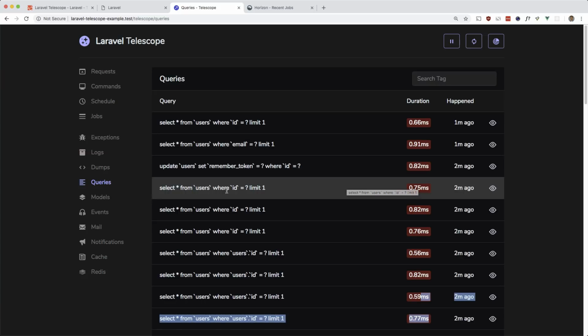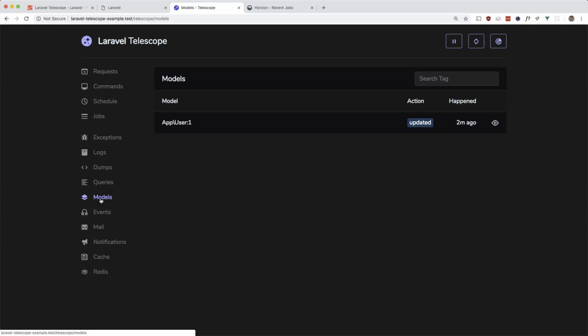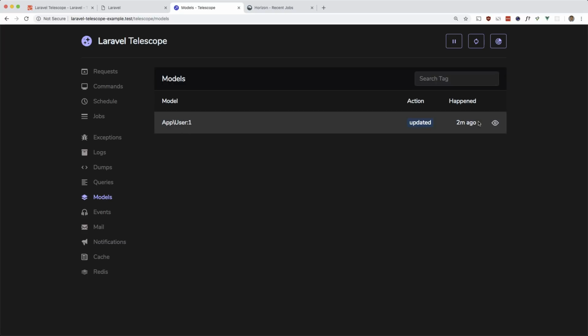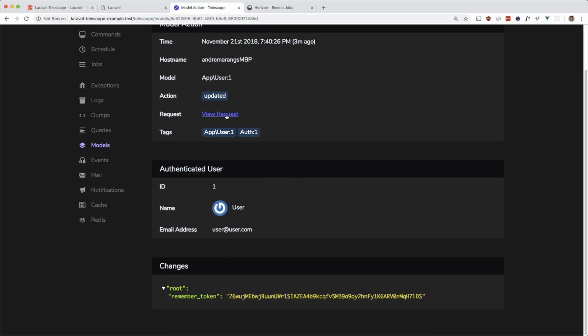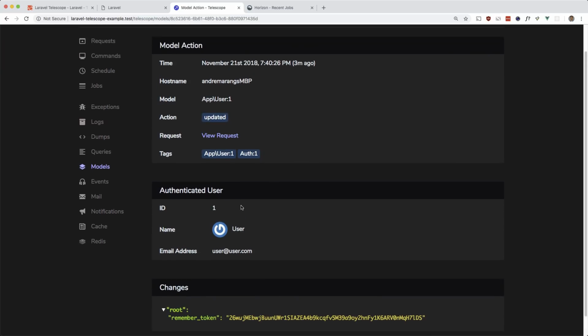All right, let's take a look at models next. This happened 2 minutes ago. This is just when I logged in, and since that updated the updated field, it tags it as an update. But this records all the CRUD operations for all your models. And again, it goes back to the request and some other information here.